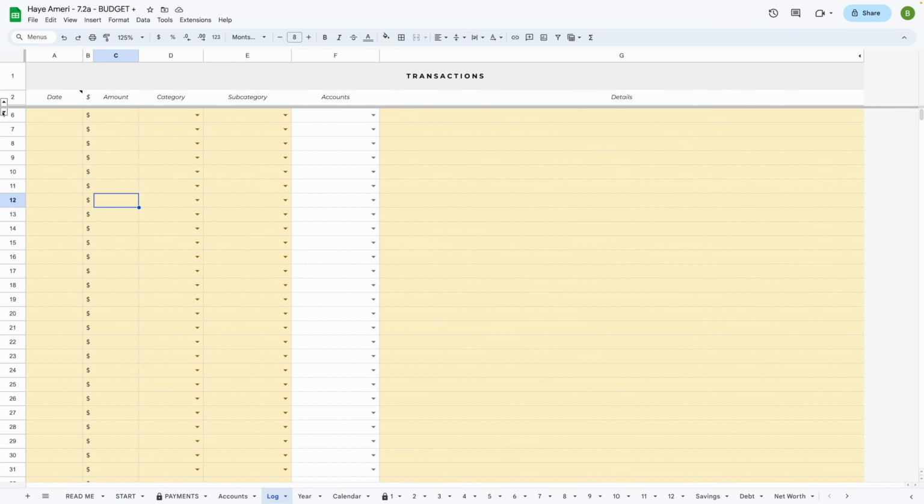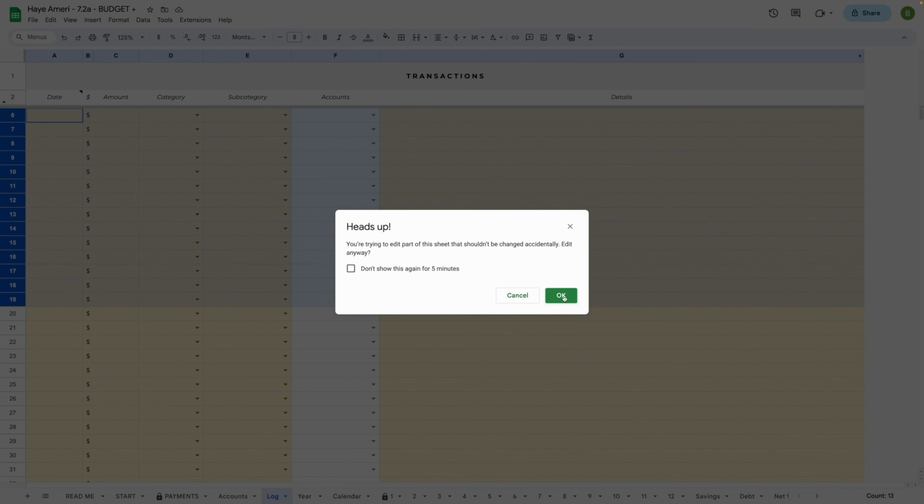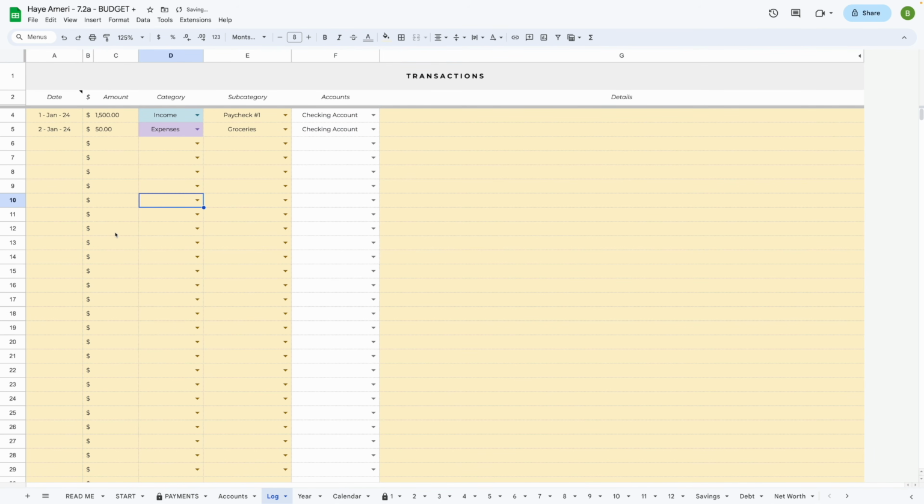Now at any point you need to adjust any of these spendings or any of these log transactions, you can always click on here, click on OK again to make them available. And you can see all those transactions are just still here for you.